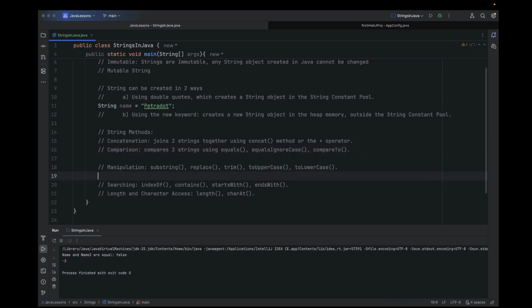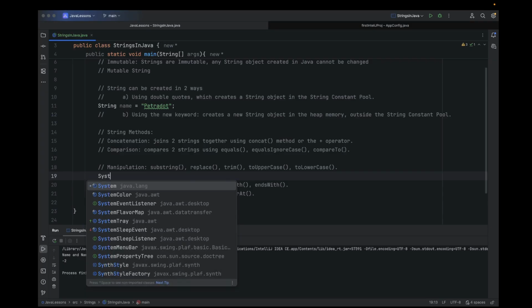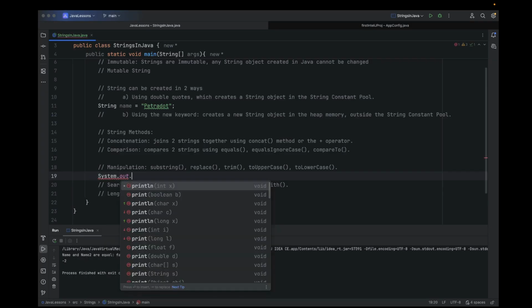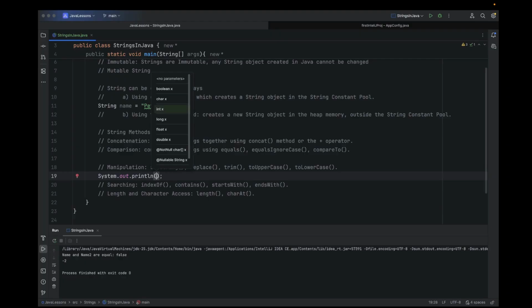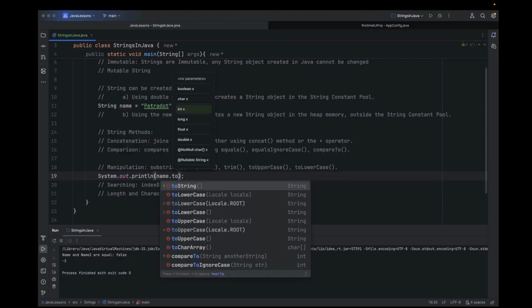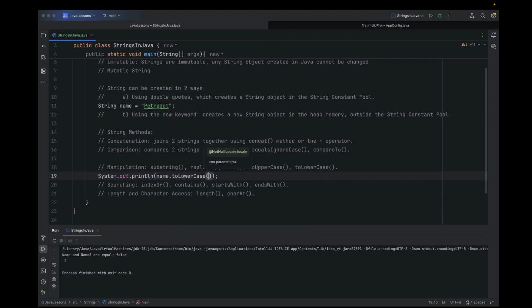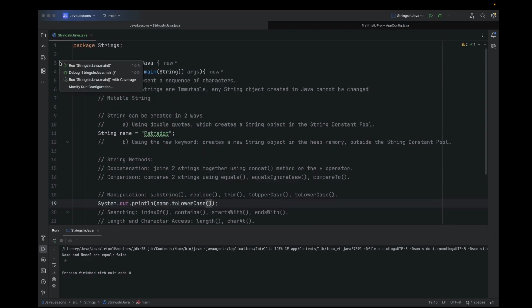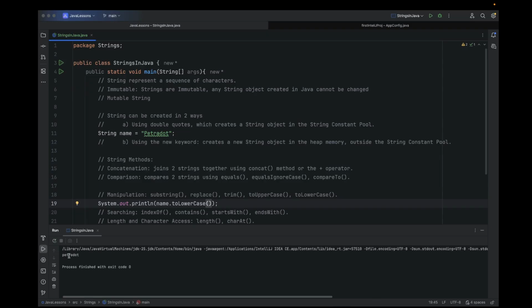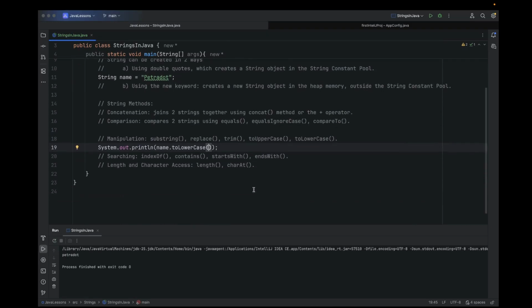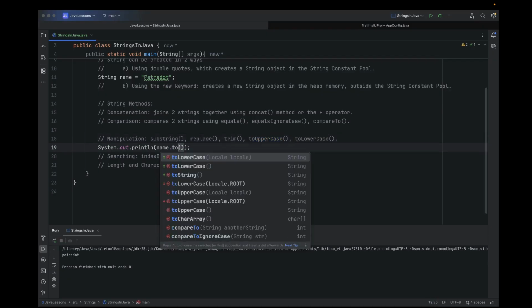So if you are to put everything in lowercase, what will it do? It will make sure that everything goes to lowercase, including the first letter P. So if we have something like system.out.println name dot toLowerCase, it will put everything to small letters. So let's run the program and see. You can see the Petra dot, the P is in lowercase. Then same thing applies to toUpperCase. It changes everything to uppercase.